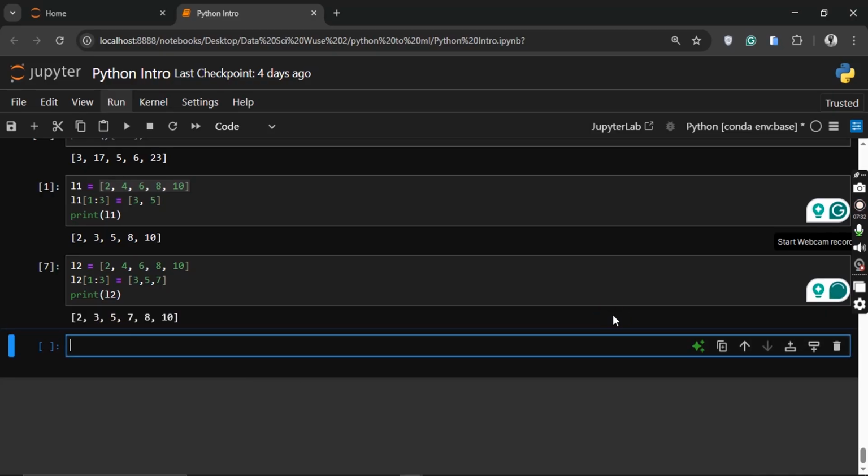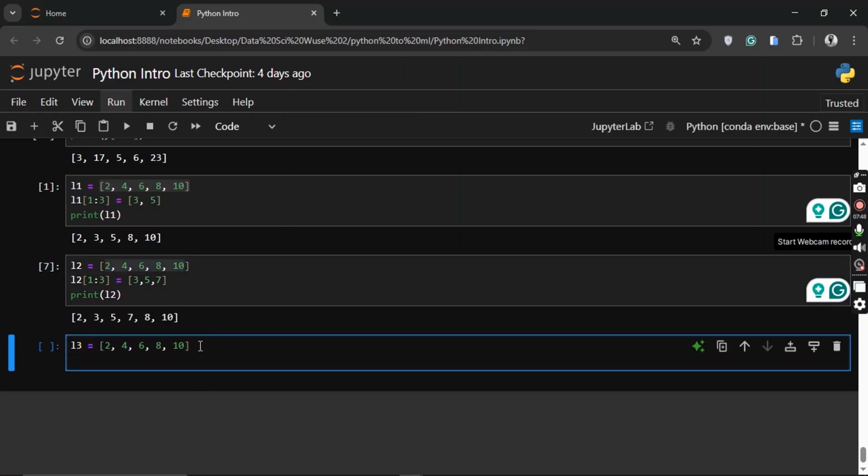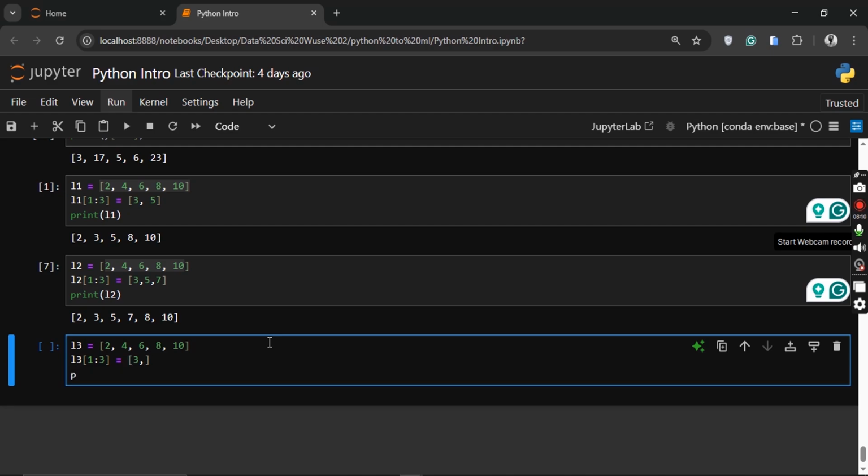Okay, so that's that. Then the last one for this kind of example. Still the same kind of thing, but I'm not going to give something lesser. I'm trying to change 2 items, but I'm going to give 1 item less. Okay, 1 to 3 square bracket. I'm going to give only 3 in this case. Then I'm going to print L3.